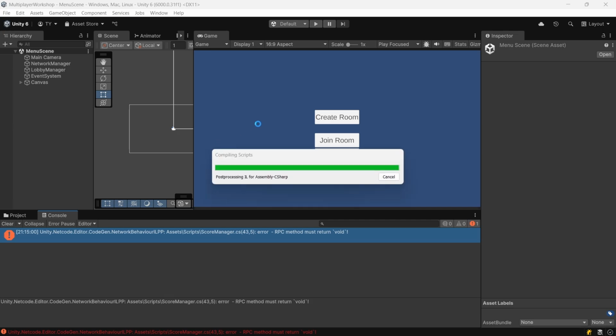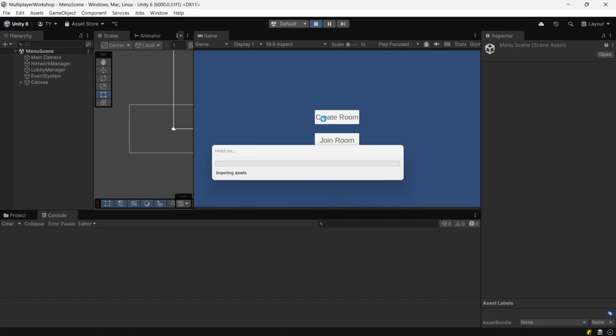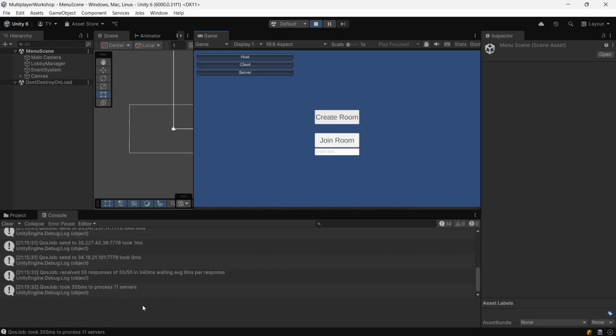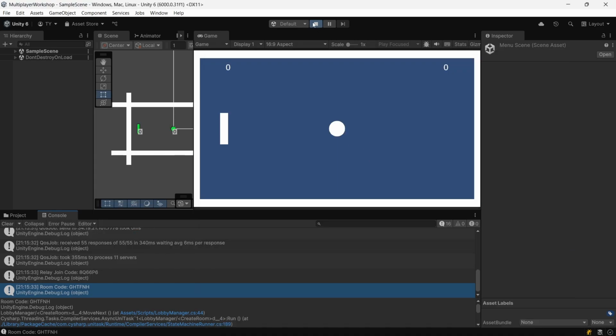So now if I go into the game, just very quickly, to show you what this does. As I press play, I click on create room. Then I have the room code here.